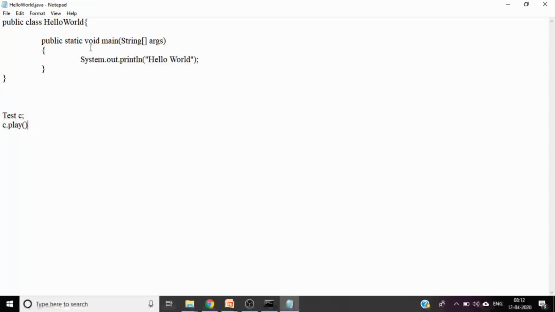Similarly, if this main function is not marked as static, then the machine will have to create the object of the particular class. That class may be anything, right? This class is what the user is going to write. So how will the machine come to know for which particular class it will have to create the object?